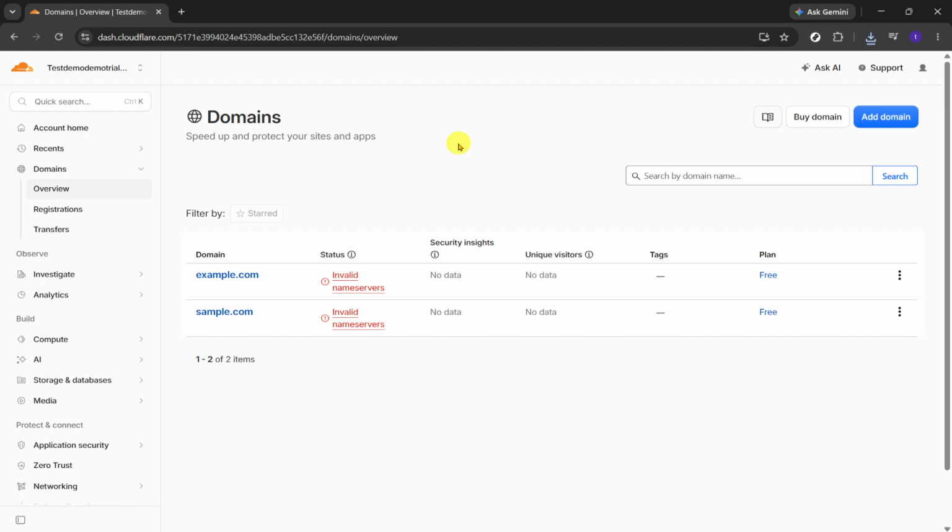This is a good starting point because it confirms that you're already signed in and inside the correct Cloudflare dashboard. If you manage multiple services or websites, taking a moment to confirm you're in the right account can help avoid confusion later.